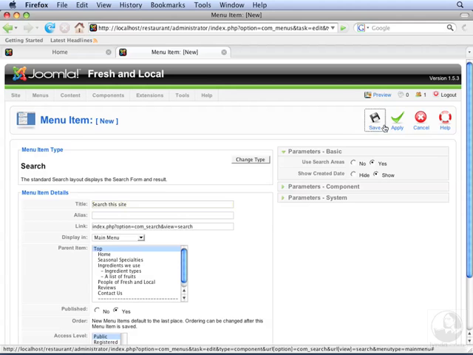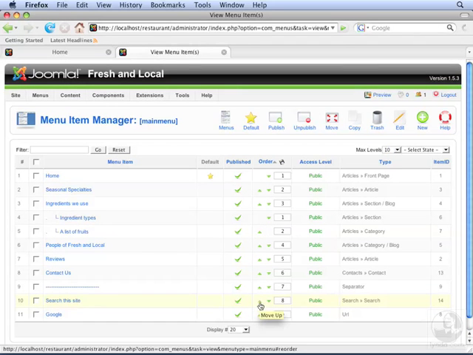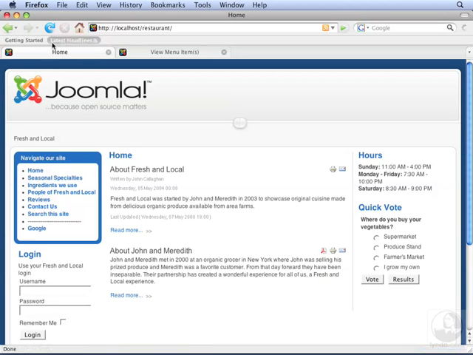Now click Save. The Search This Site menu link appears at the bottom of the menu. Let's move it up above the separator we created in an earlier video. Now let's go to the front end. Click Refresh. Search This Site now appears in the menu.